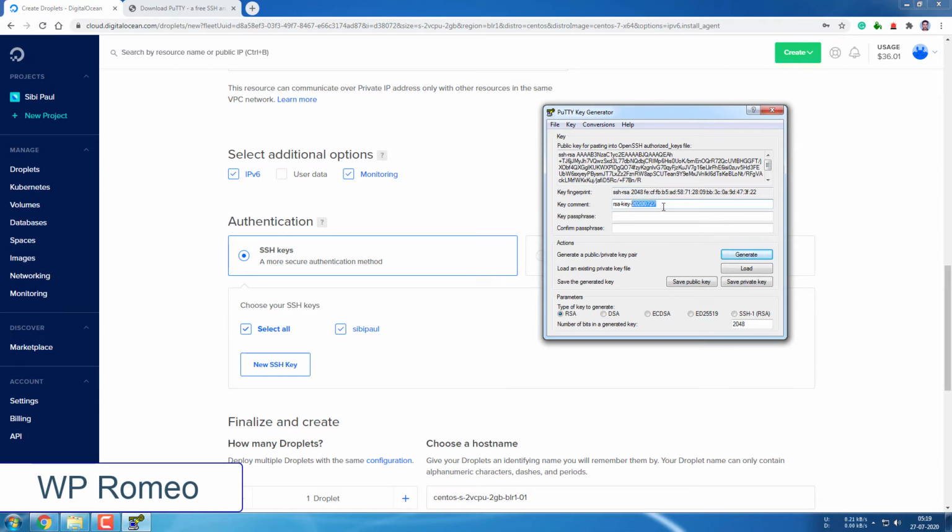For the key comment, you can put my name or your name, or anything. Here I am putting DigitalOcean India. So the key name is RSA-key-digital-ocean-India. That's my choice. You can choose whatever you like.